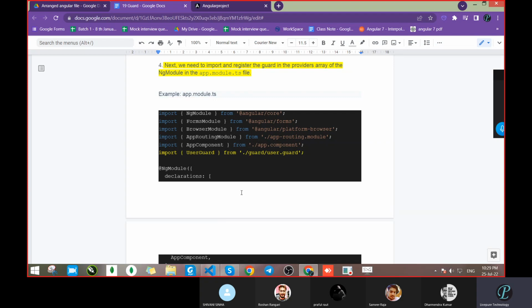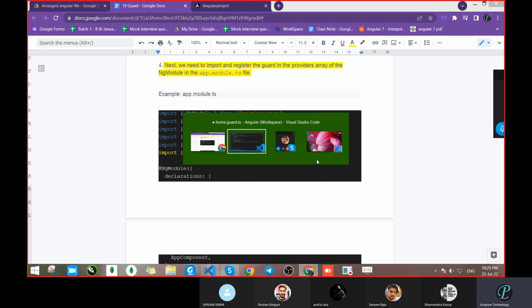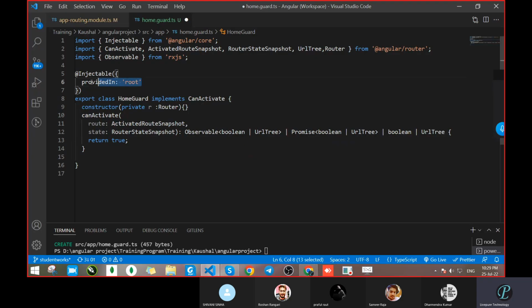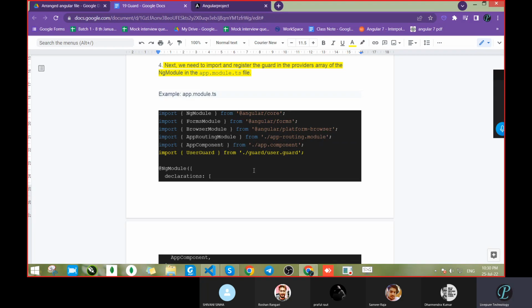Next, once you have created the guard, you have to register it in app.module.ts. If you don't register it, it will also work. There is a reason for that. Here we have used providedIn root, so anyway we are injecting this in the root of the project. Due to the root keyword, it will by default be injected in the root of the project. But from our safety side, we are doing that activity.